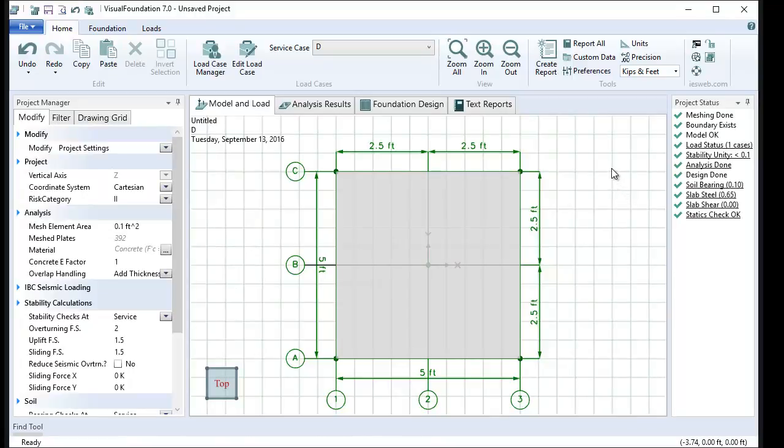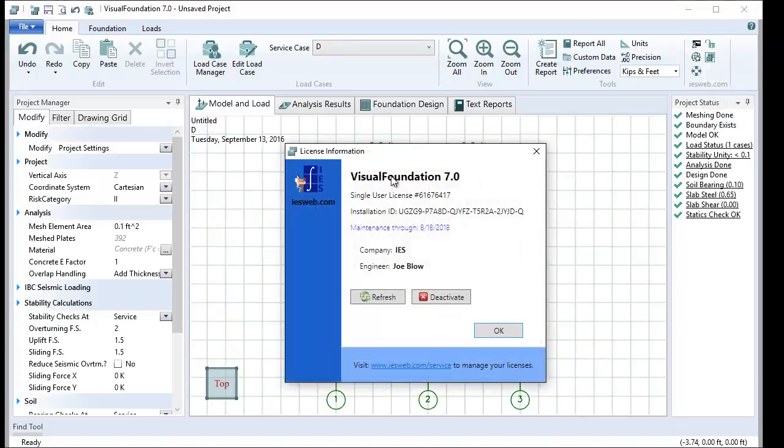To access your license once you have the software activated, we do that from the home ribbon, and up in the far right hand corner we have a little padlock, and if you select that you will see information about your license like the ID and when the maintenance is good through, your company name and engineer name. Let's suppose, for example, I don't like that engineer name and I need to get that changed on my license.